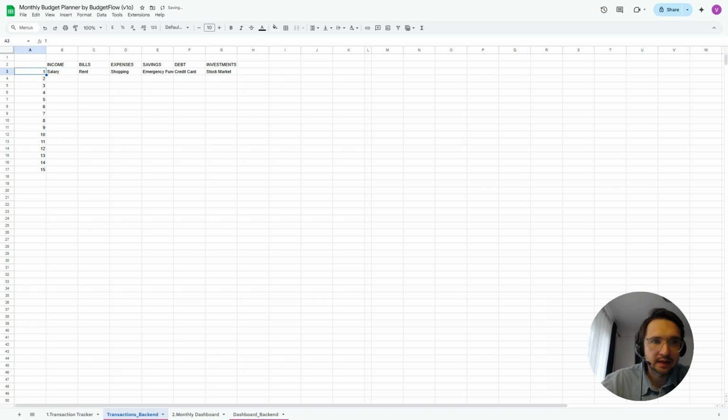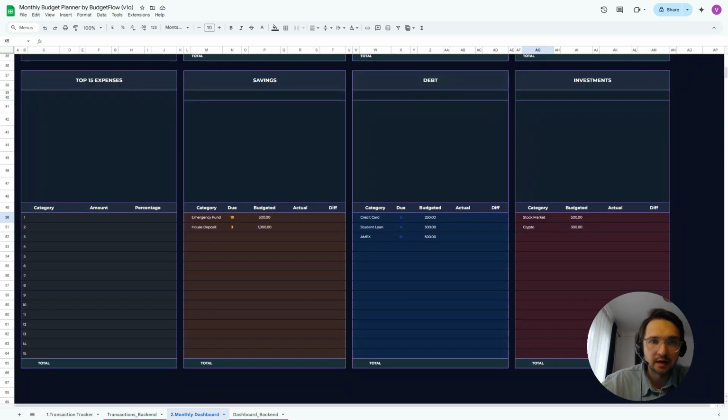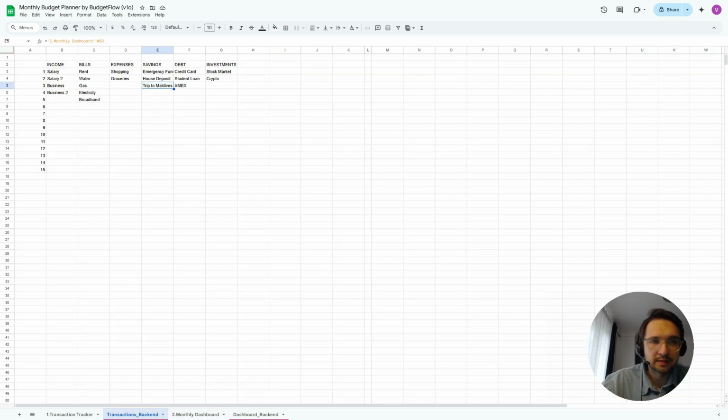Perfect. So once I've selected this, I'm going to select all of these and do Control C and Control V, for example, here. You can see automatically all my income, bills, expenses, savings, debt and investments appear here. Because once I add something here, for example, trip to Maldives, which is quite an ambition, and maybe on the 8th of each month I'm contributing 500, which is important again for our budgeted amount. If I go to transactions backend, there you go, trip to Maldives appears here.